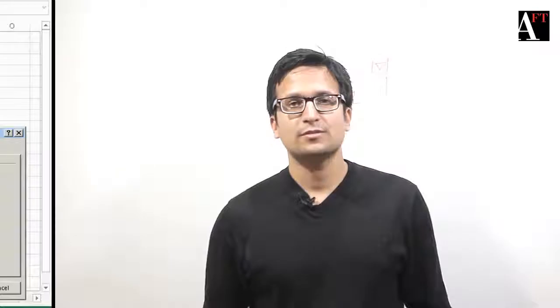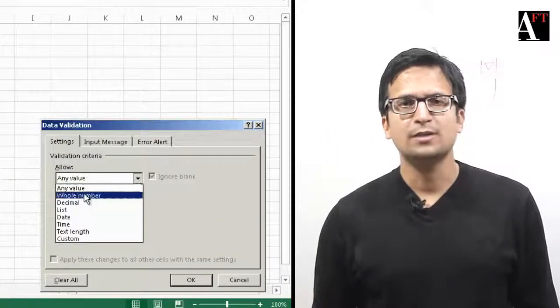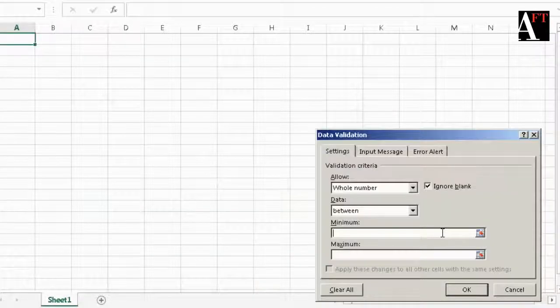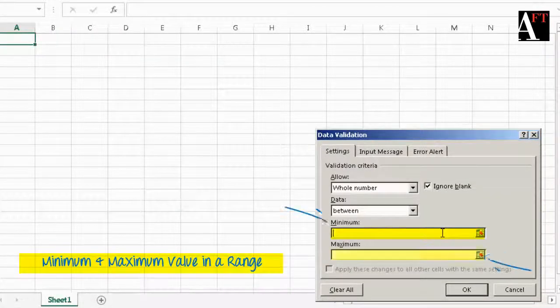You can specify a range of inputs that will be acceptable using data validation for a cell. You can specify this for different categories of inputs. For example, whole numbers, decimals, text values, etc. All you need to do is, in the data validation dialog box, specify the floor and the cap that is acceptable.